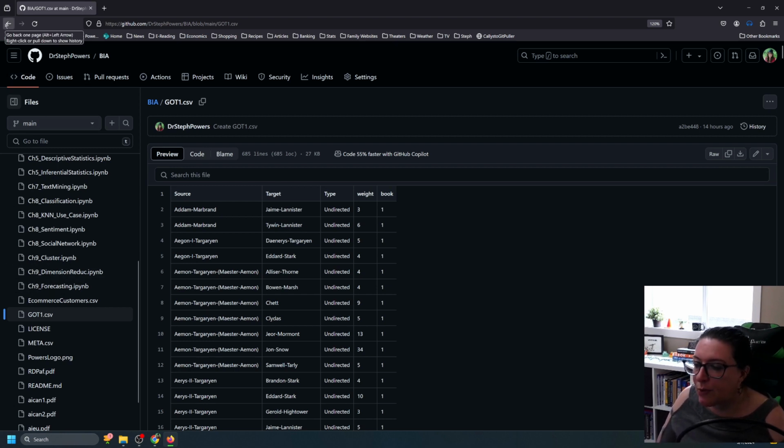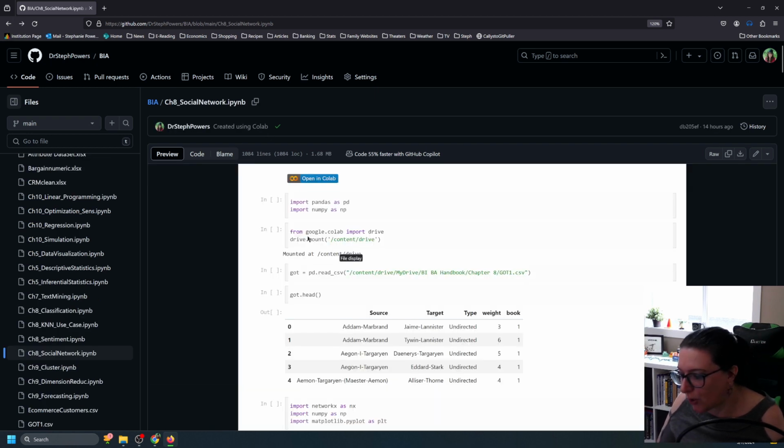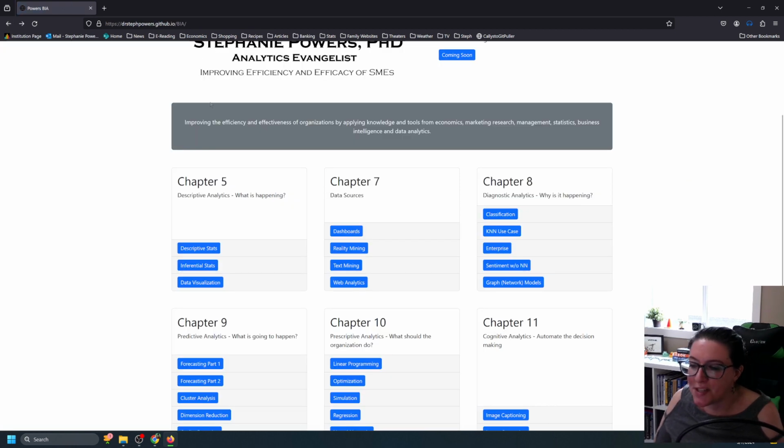got1.csv, and you can find that as well as the Python code, which you see here. You can get all of that at drstephpowers.github.io/BIA, and we're doing these graph or network models here.